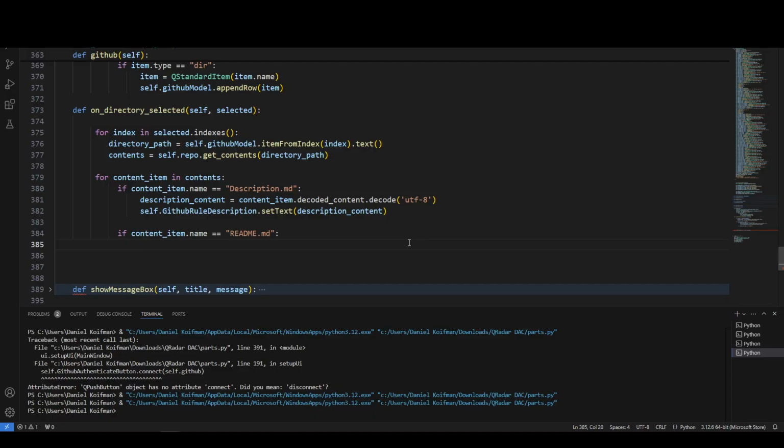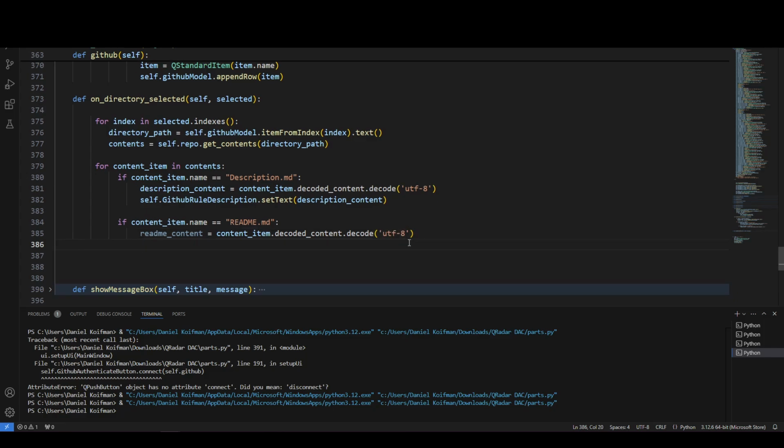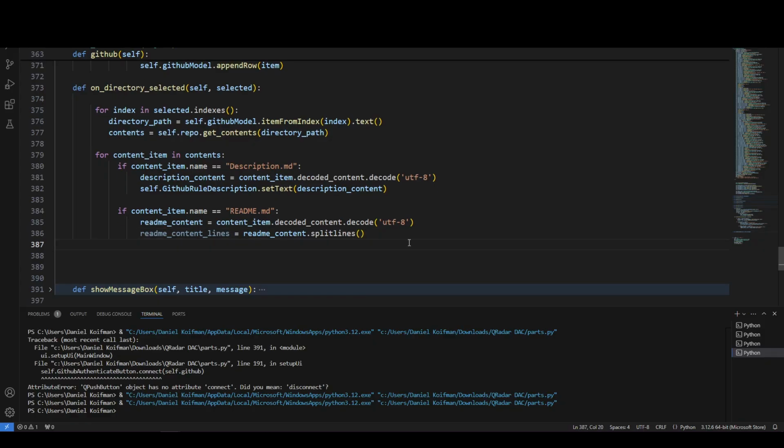Then what we want to do is grab the content, split it line by line. And then we're going to populate each MITRE label with the relevant information.